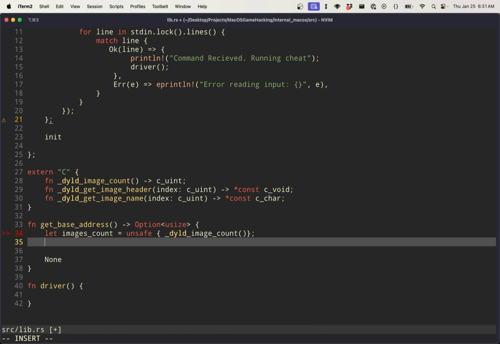And then normally what we would do is we would actually iterate through each of these images. We would get their name, and then we would compare their name to the name we're looking for, in this case, Assault Cube. And if we find that, we would then get the image header, and that would be our base address. I took the liberty ahead of time of listing out all of the images, and I noticed that Assault Cube is always at index 0, so it's always the first one that's returned. And so to save a little bit of time, we're just going to operate under that assumption.